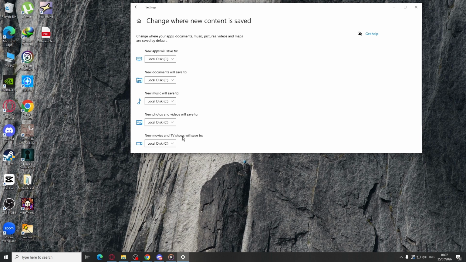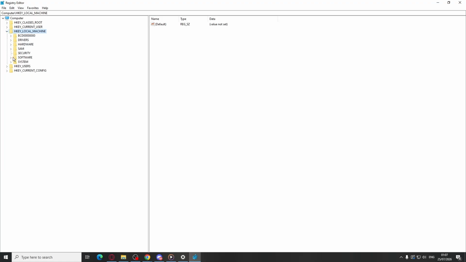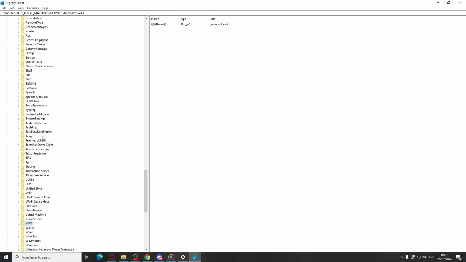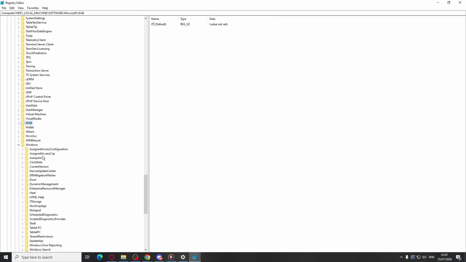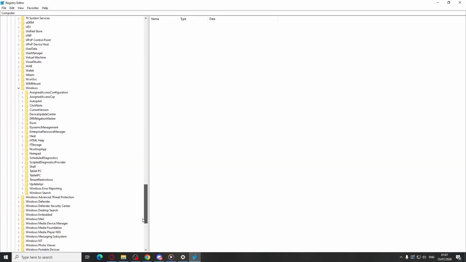For apps installed from external setup files, the change requires the Registry Editor. Press the Windows key, search for Registry Editor, and open it. Navigate to HKEY_LOCAL_MACHINE, then Software, then Microsoft, then Windows, then CurrentVersion. You will see two entries, ProgramFilesDir and ProgramFilesDir (x86).